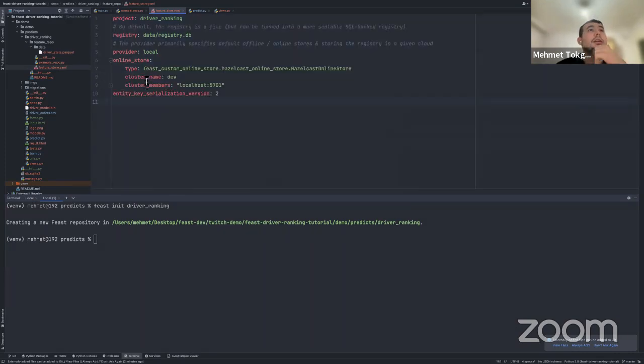And I have prepared the YAML file for Hazelcast. Basically, currently you have to specify it like that, but it is because we didn't merge our work into the Feast repository yet. When it is merged, you will simply write Hazelcast in here, and you will be able to connect to a Hazelcast cluster easily. Under that, you can specify the cluster name or the cluster member addresses.